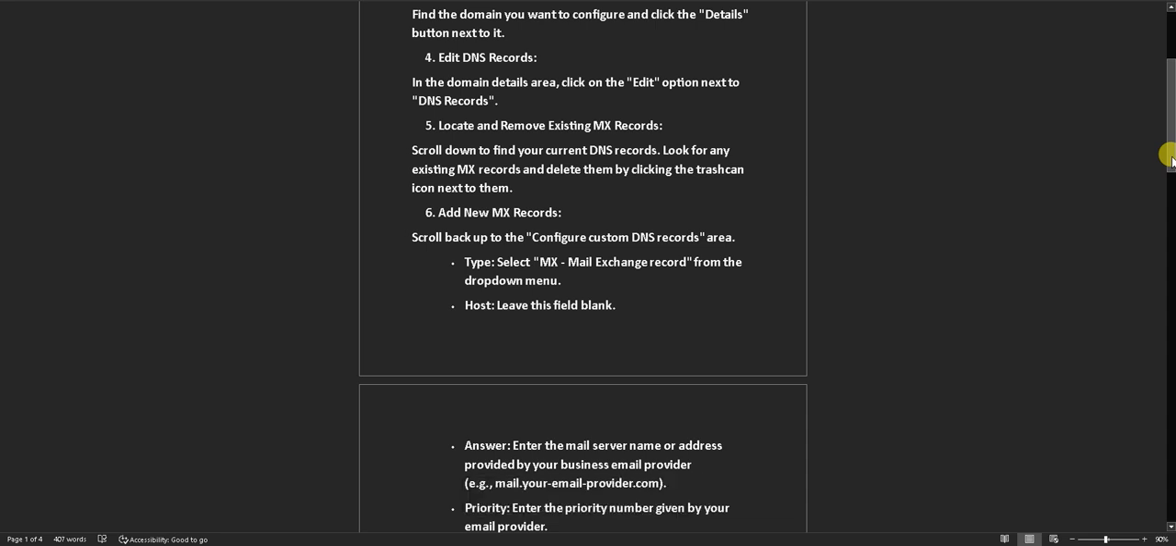Step number 6, add new MX records. Scroll back up to the configure custom DNS records area and select MX mail exchange record from the drop-down menu. For the host, leave this field blank.